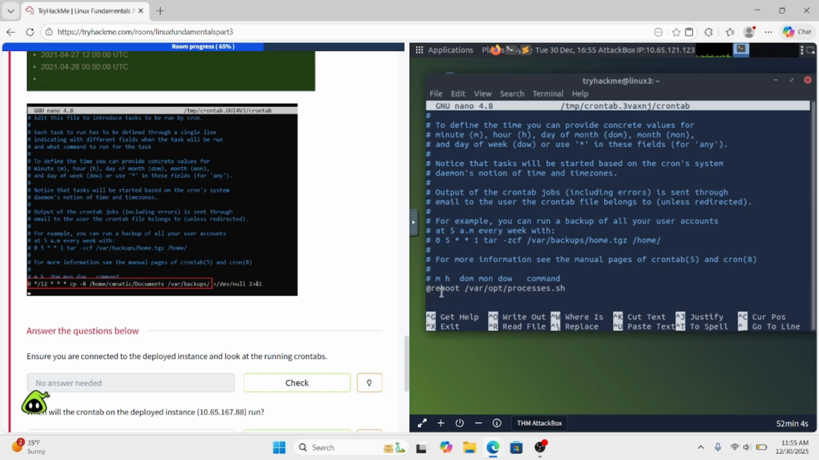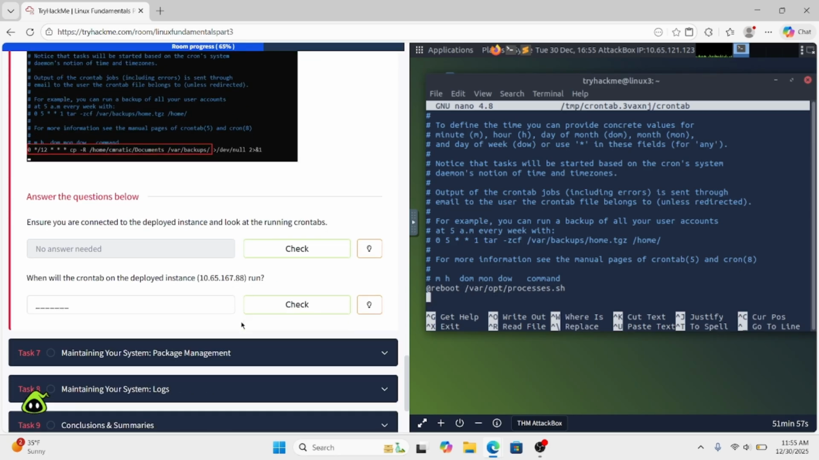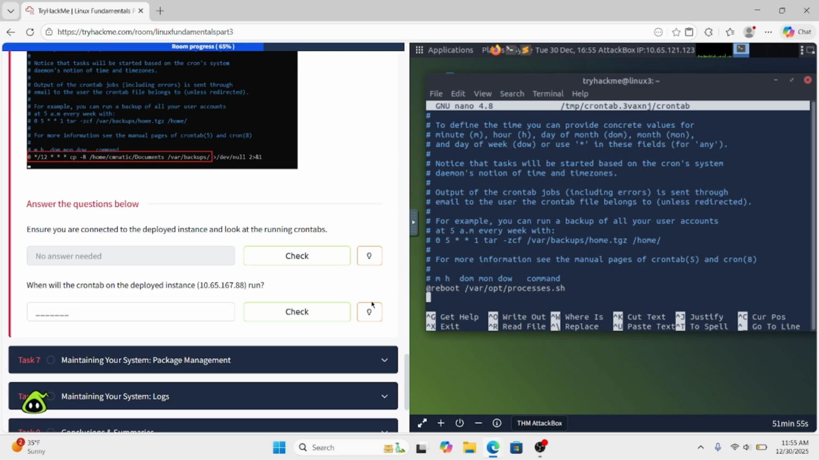So what I see here, what is actually running is at reboot, and this is what's running at reboot. Ensure you are connected to the deployed instance and look at the running Chrome tabs, which I just did. When will the Chrome tab on the deployed instance run? So you can see right here, it's running at reboot. So that's going to be at reboot.